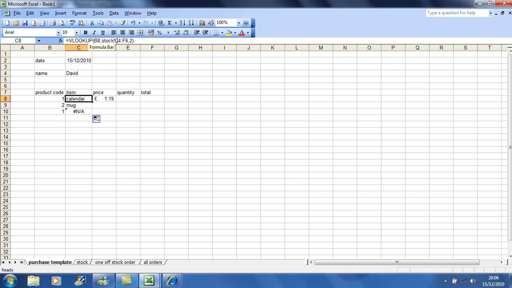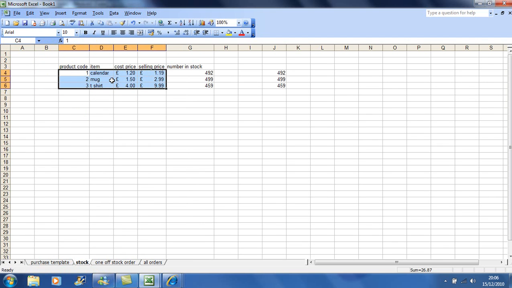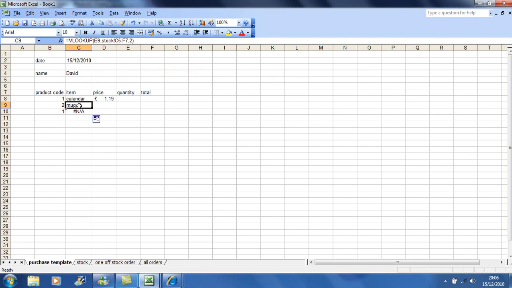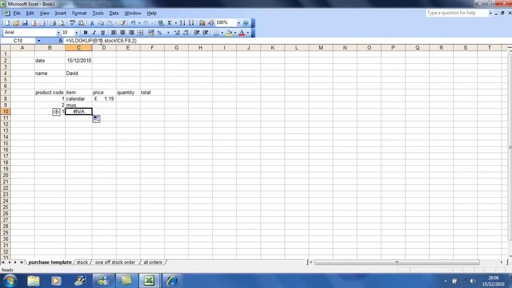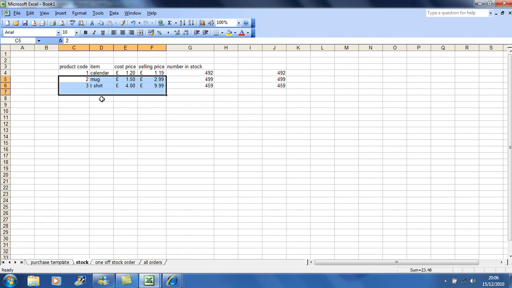Look up B8, stock, C4 to F6. Well, that makes sense, because it's always going to be looking anything up in this area, C4 to F6. But have a good look at the formula that's in here. Look up stock C5 to F7. Well, C5 to F7 is this area. Now, we got lucky because it said look up number 2, and number 2 is still in this area. But this explains why here it says look up stock C6 to F8. We've got the number 1 there, but C6 to F8 is this area. There is no number 1 in this area.